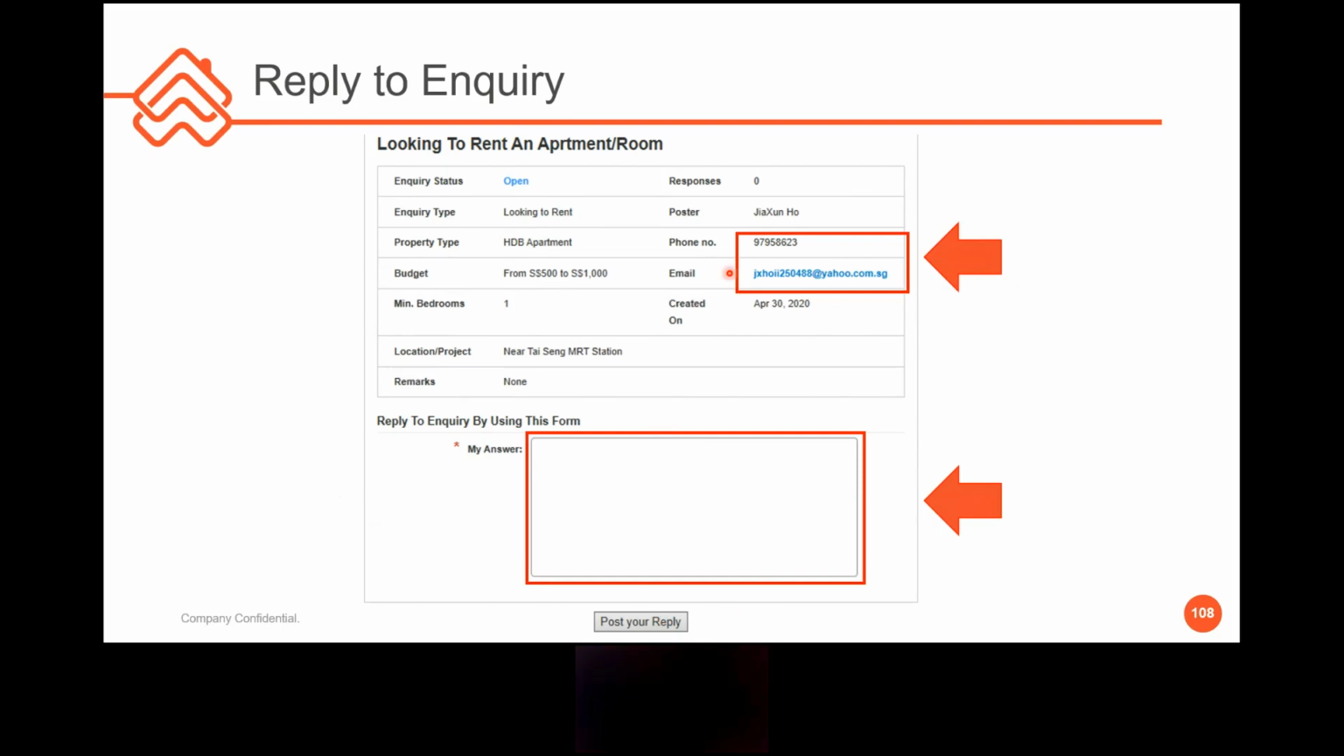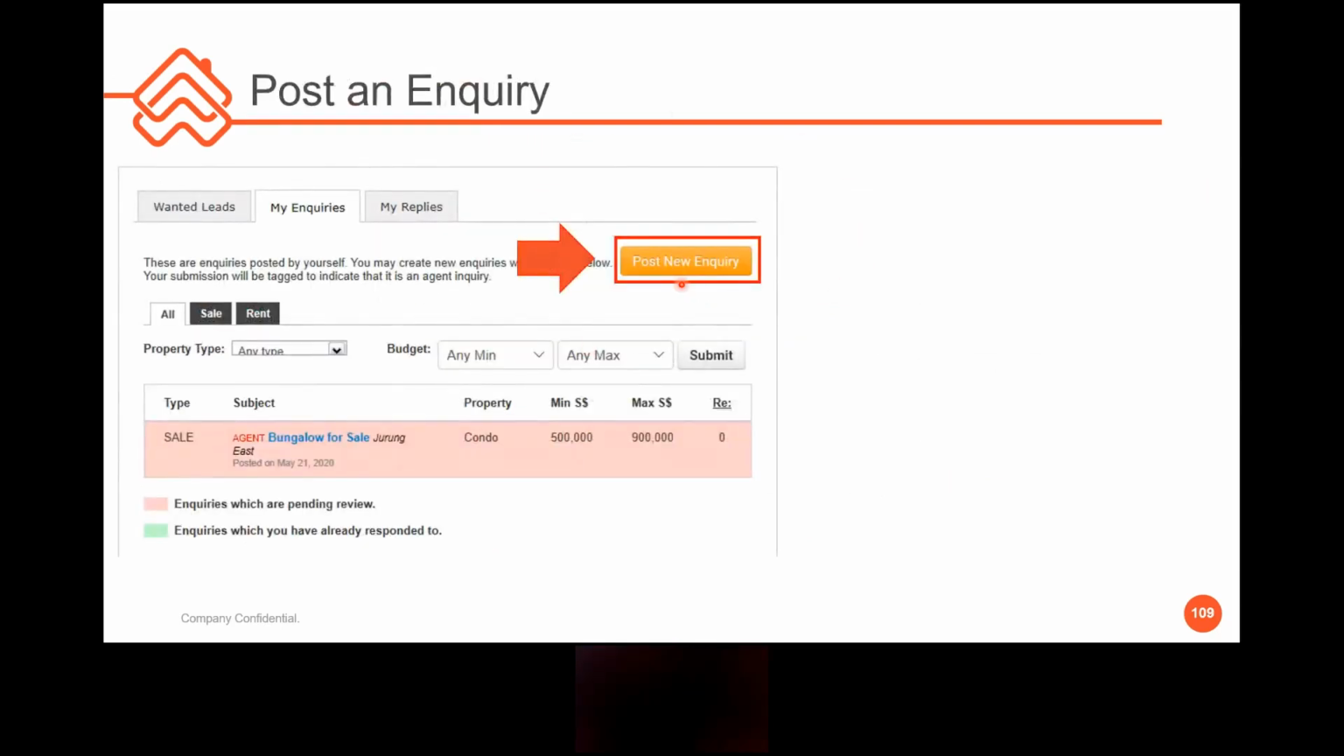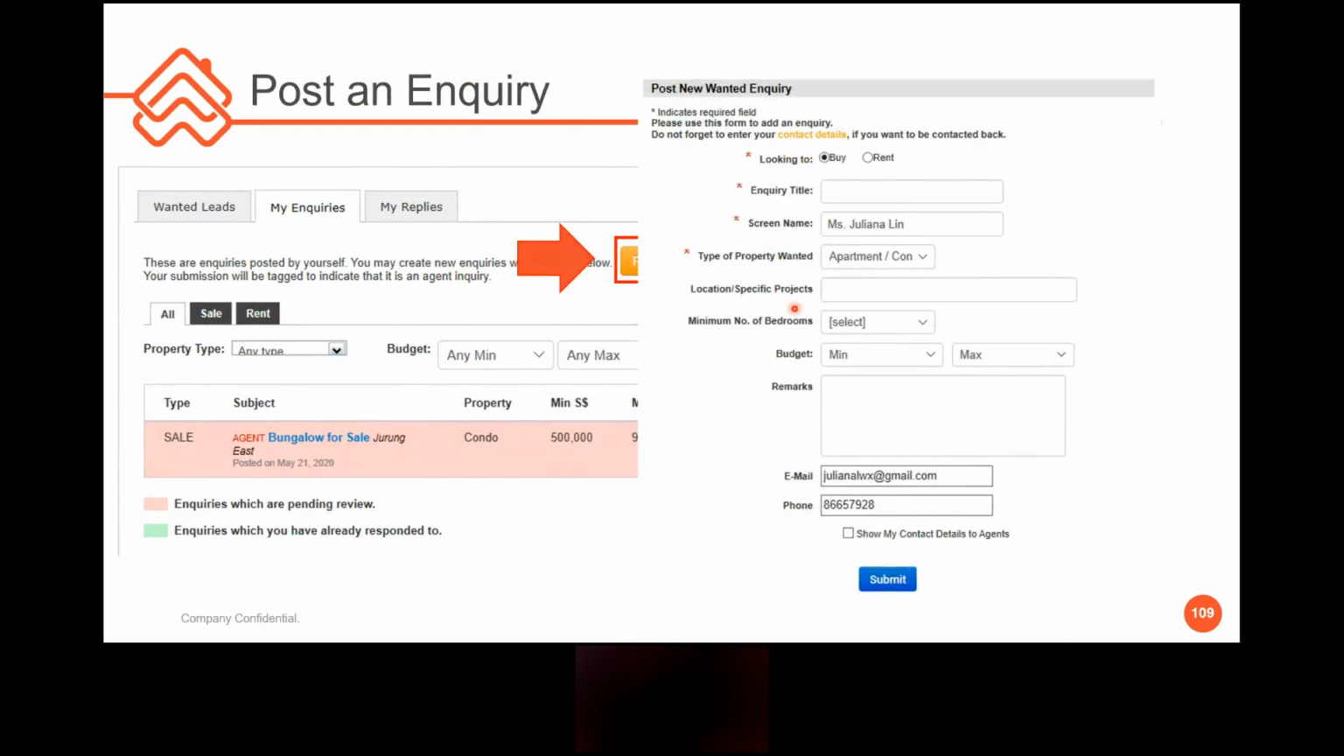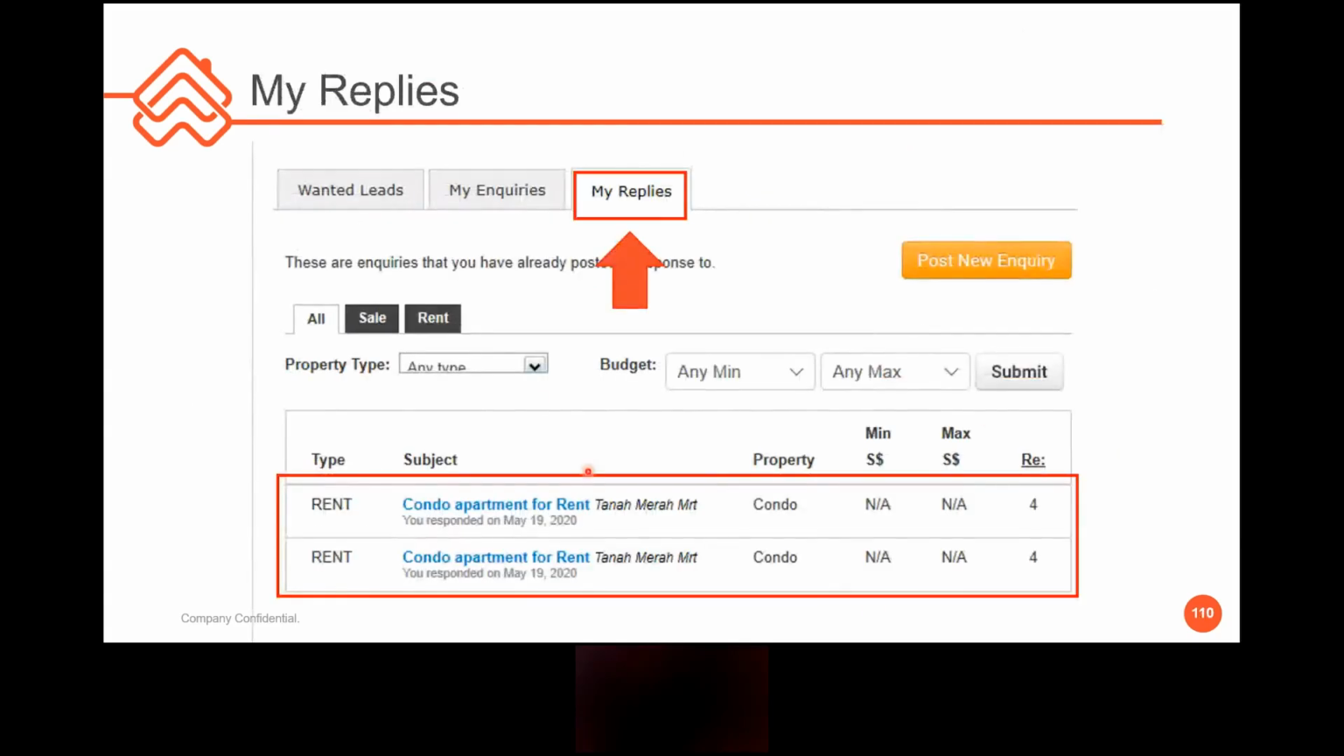You instantly connect. You also, as an agent, can post an inquiry, right? So let's say you have an inquiry to post, you just click on this, a little thing pops up, and then you put in your remarks, your title and everything like that, and then you submit. And if you have replied to any inquiries, your replies will be in here. Okay, simple as that. It is OneThird Leads.